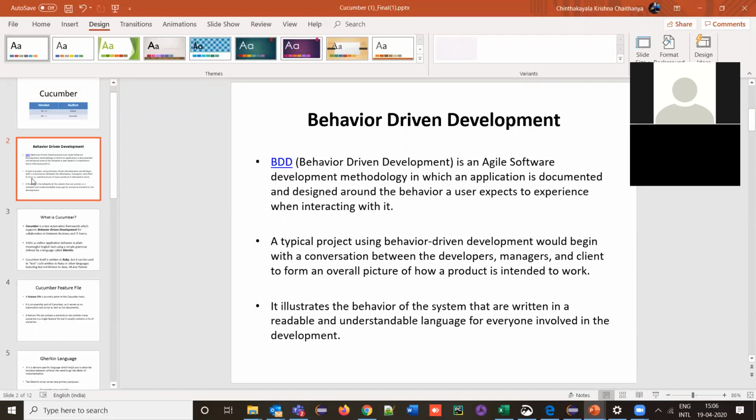When it comes to the Agile development methodology, BDD is one of the categories in Agile. Previous to this, we have TDD, meaning test driven development, and then we even have ATDD, meaning acceptance test driven development. We have different categories of this.